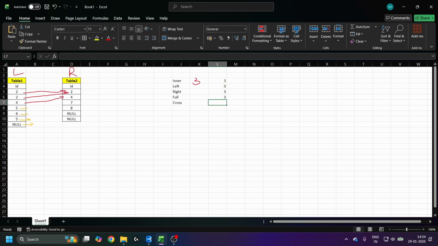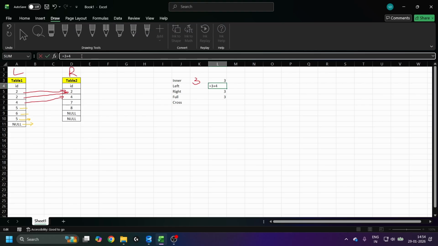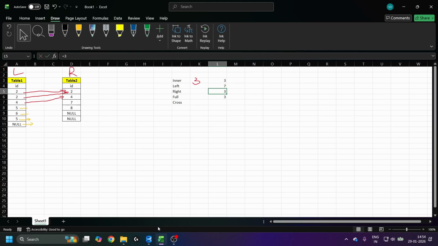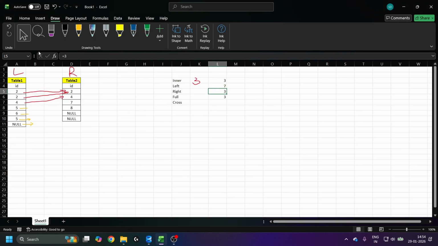So if we go here, 3 plus 4, we'll get the 7 records. Let's check this on the SQL server. See, we are getting all the 4 records, 2, 2, 4. Along with that, we are getting all the records from the left table. Let's move on to the right join.